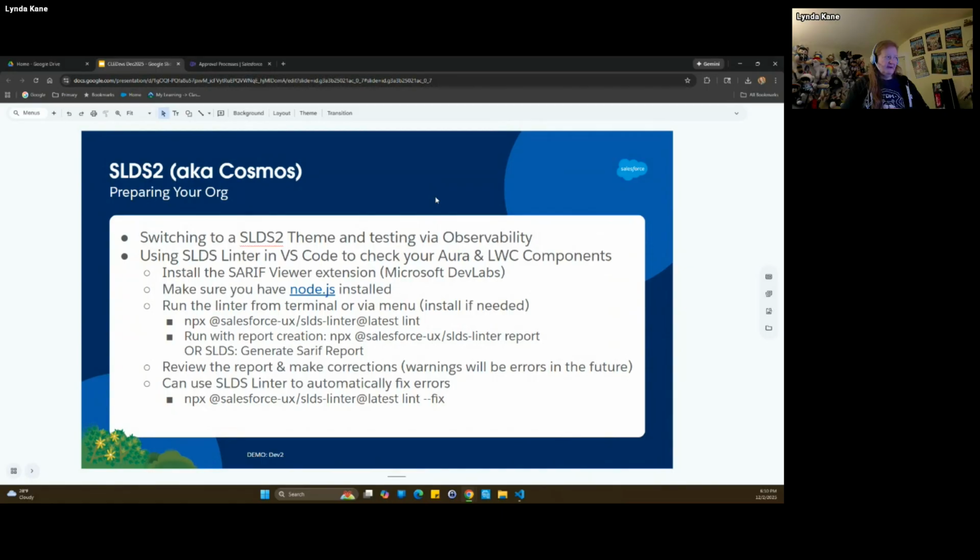Usually the first time I recommend running the npx command that's on here to make sure everything is installed for it. And it'll prompt you if it's not and ask you to install, and you can say yes. From then on, it gives you all the errors right when it runs, right in the terminal. So it's usually easier to run it with report creation, using the npx command provided here, or actually there is a menu command for generating that SARIF report, which you can then refer to as often as you need to, because it'll save it within your project.